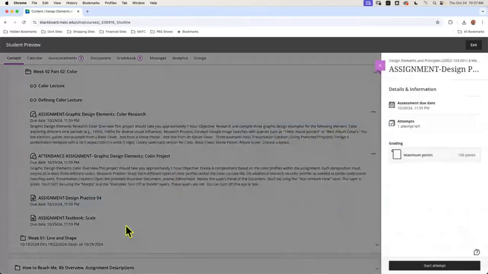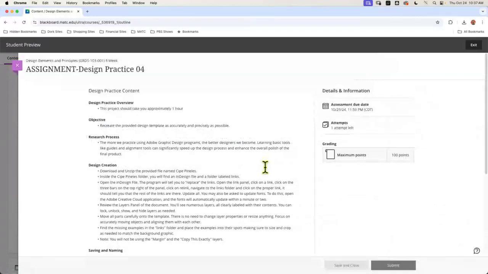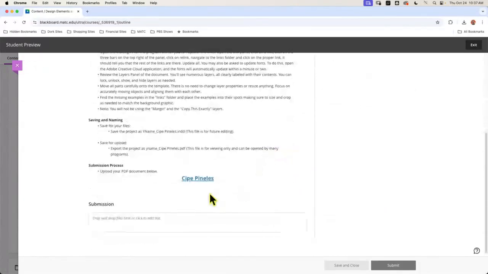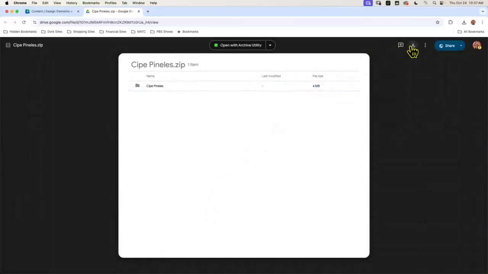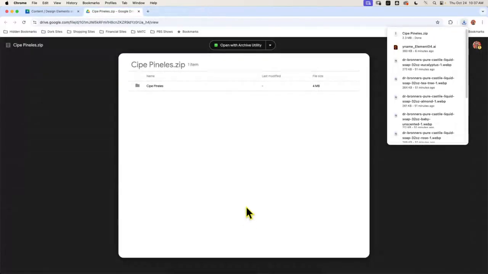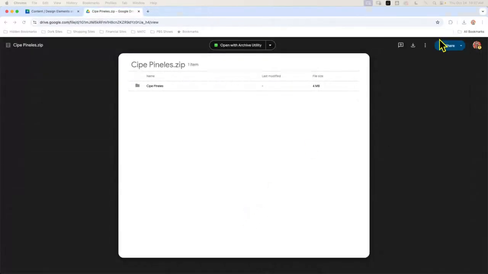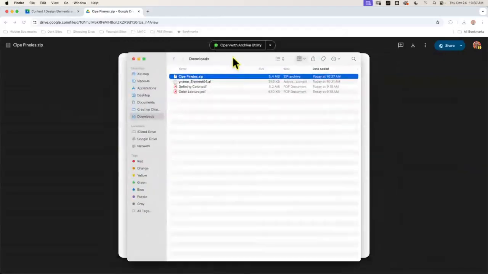Design practice. I'm going to go to start attempt. And I'm going to scroll down. Oh, that scroll doesn't work. CP Pinelli's. That's how you say your name. CP Pinelli's. I'm going to download the file. It is a zipped file. So like we've talked in the past, and I mentioned each time, let me go grab it so it's on the screen. All right.